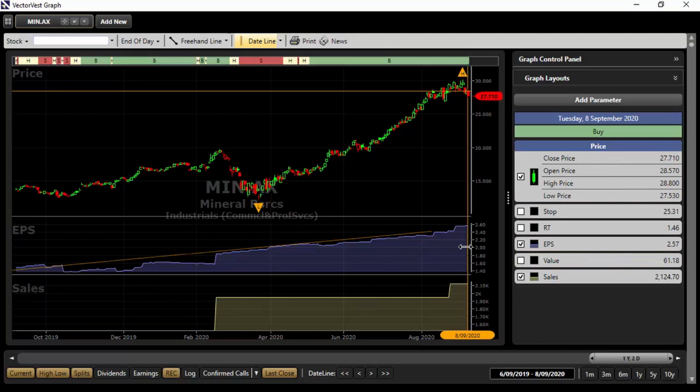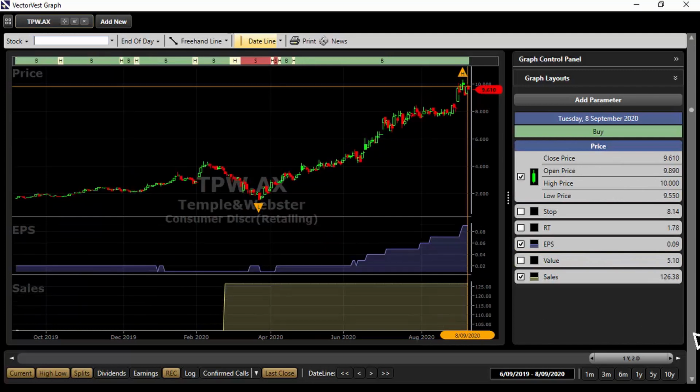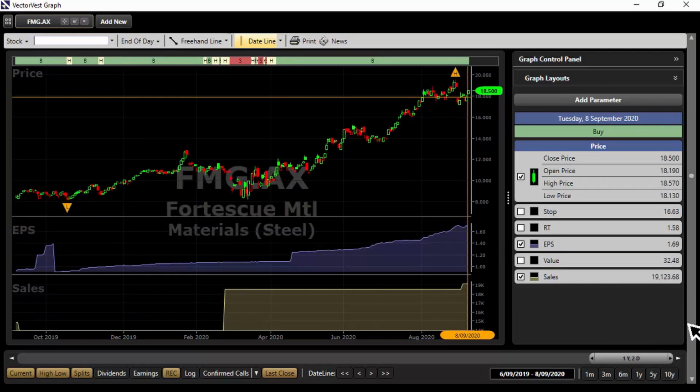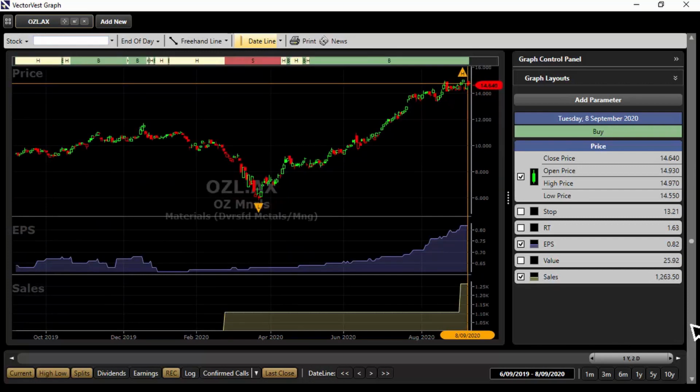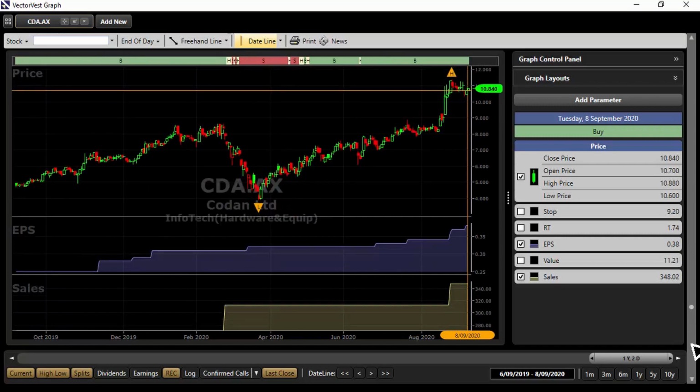Look at those earnings on Mineral Resources. Look at those sales going up. Look at this. Temple & Webster. Wow. Consumer discretionary retailing. So it's not a mining stock. Here's another mining company, Fortescue. We've been talking about this for many months now. No surprises there. All right, another mining company, Oz Minerals, wonderful earnings profile.